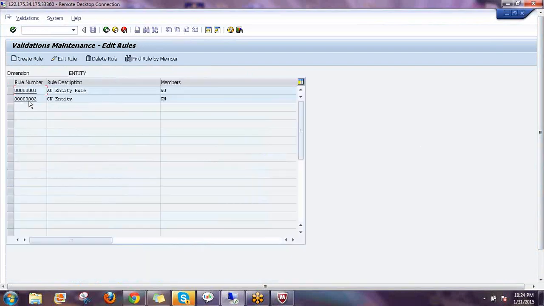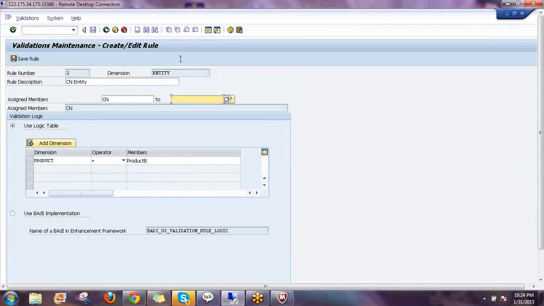Go back. Second rule also I have created, we'll just see. If you see second rule, for entity CN, that is China, I am saying it should allow to do business only with product B. That is why I am saying product is equal to product B. So my second validation rule is, whenever there is an entity called China, it should allow to enter data only in product B.